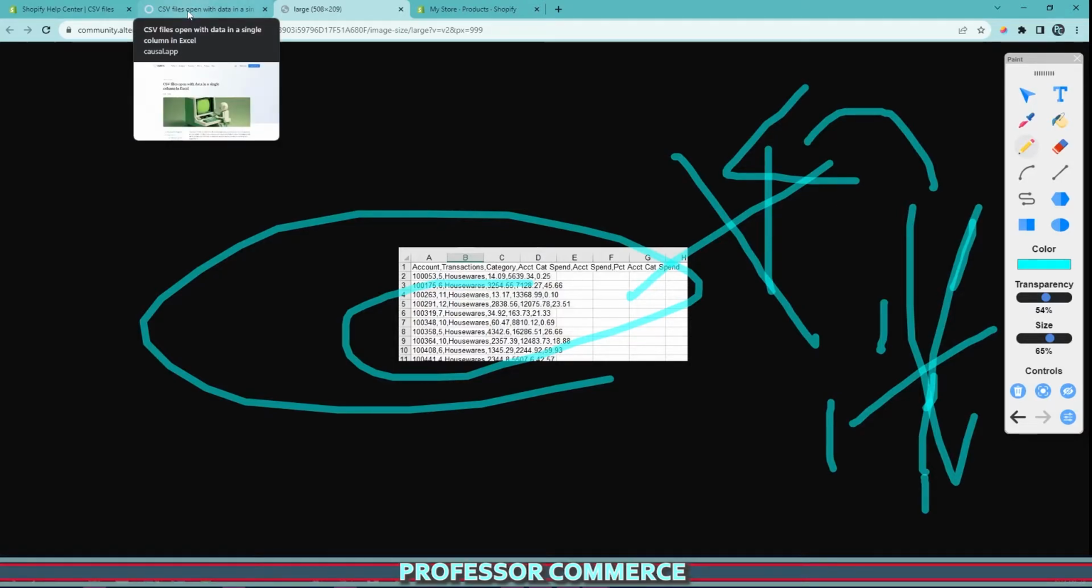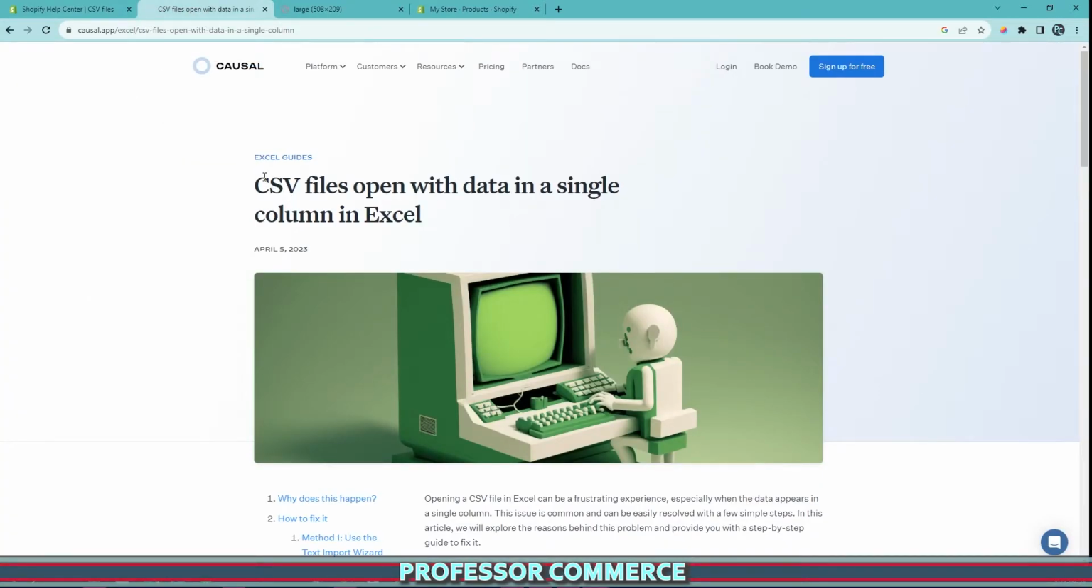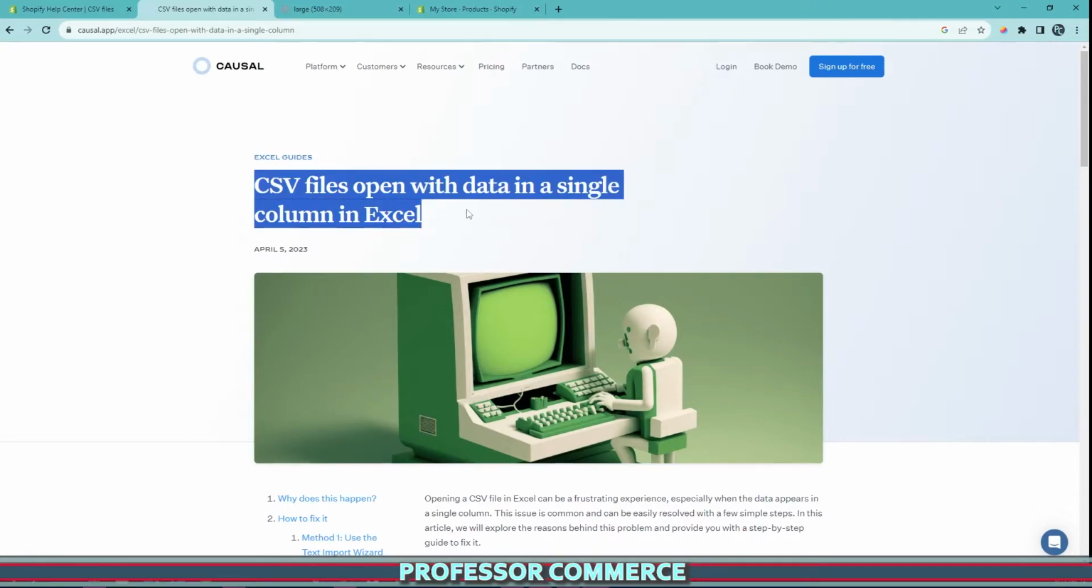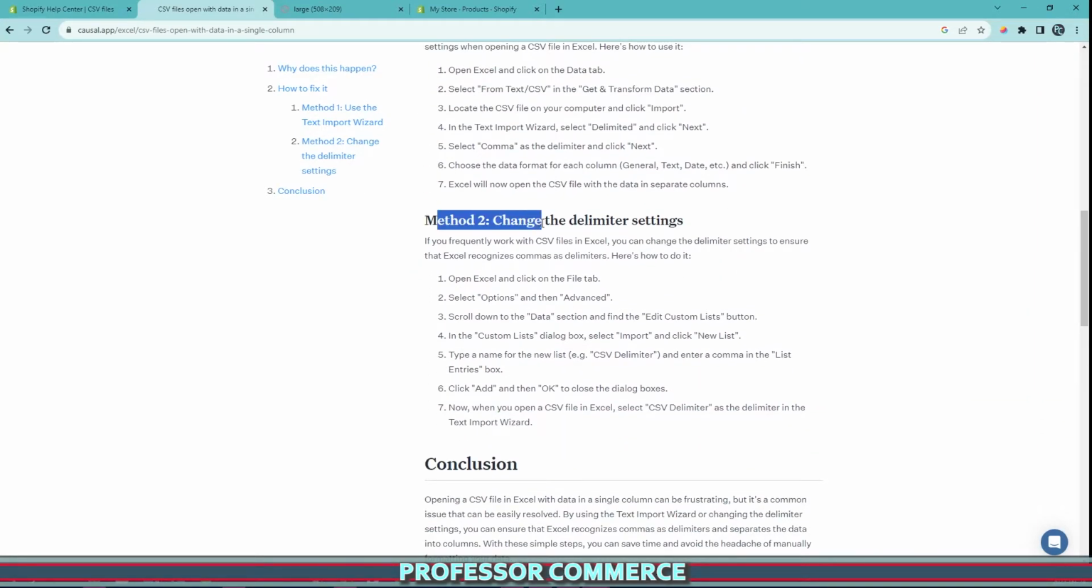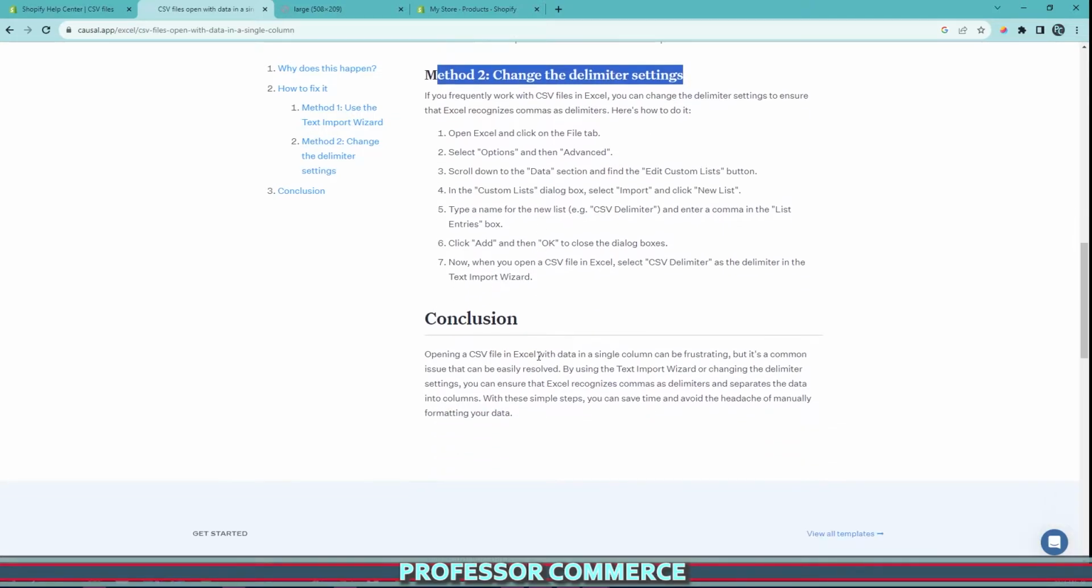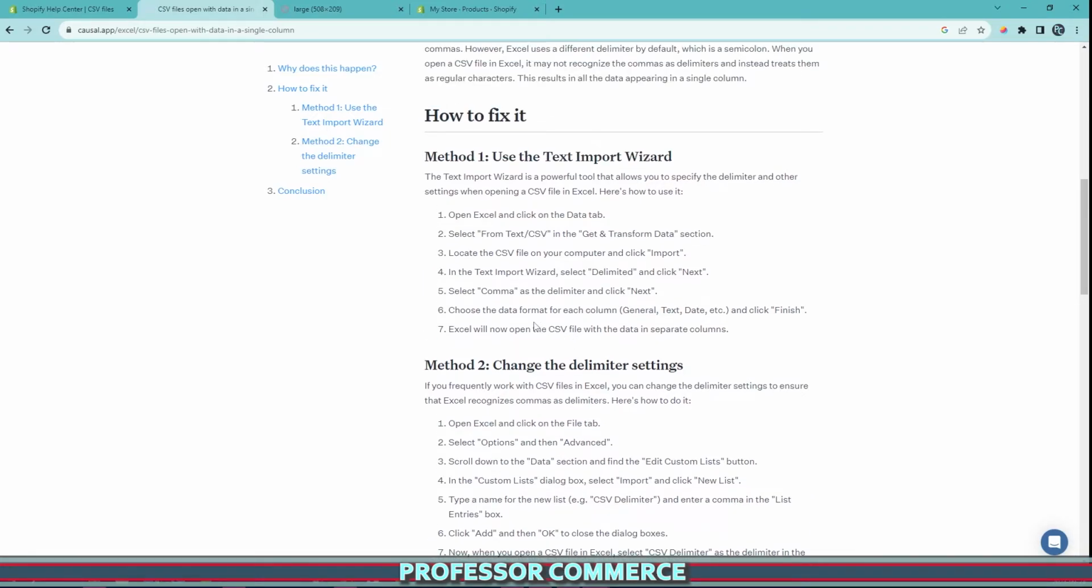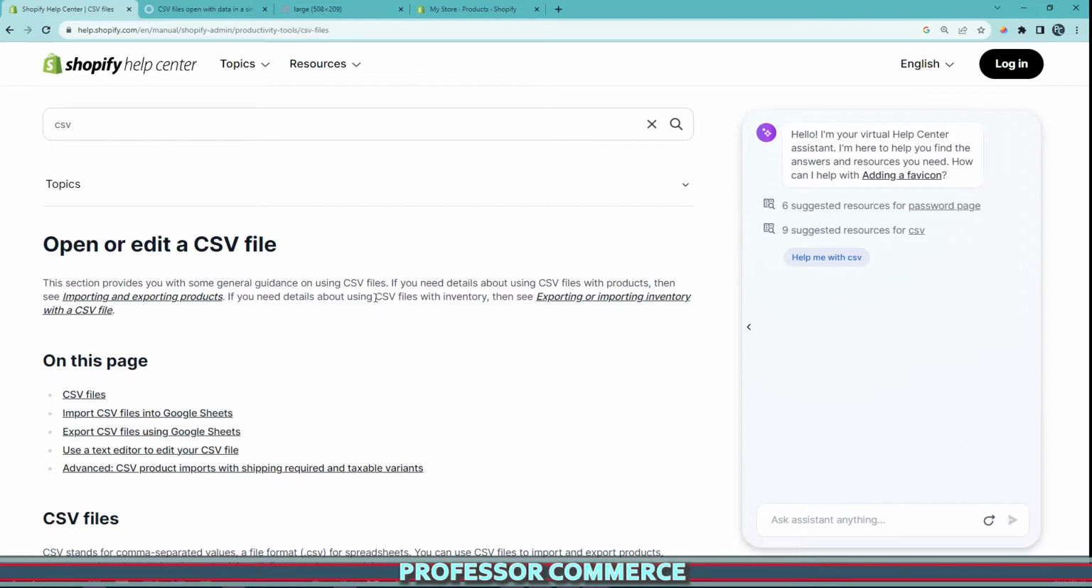So I was looking for some information, and I found this helpful document. It says CSV files open with data in a single column in Excel. This is exactly what was happening to me. And it gave a few fixes. One method used the text import wizard, and a second method changed the delimiter settings, and it gave a conclusion. There were a few other things like this until the simplest fix presented itself. If we head over to the Shopify Help Center, I'll show you exactly what I mean.